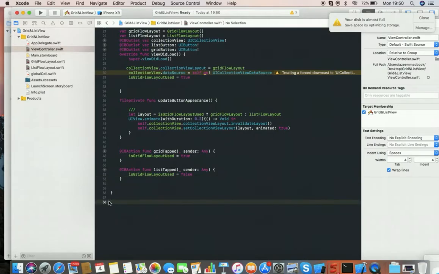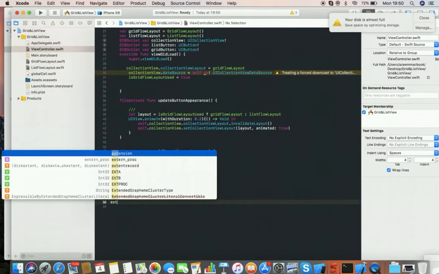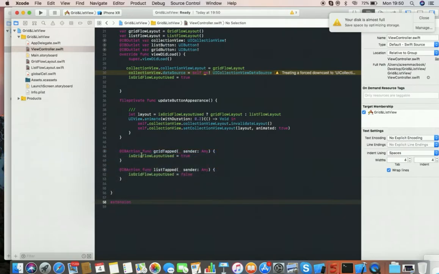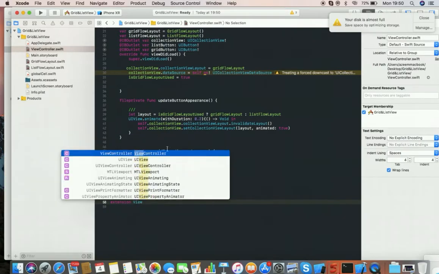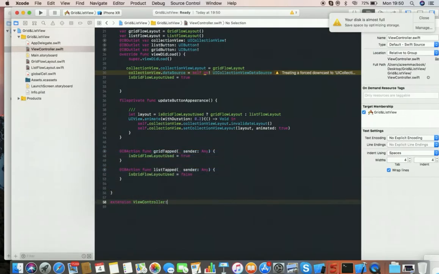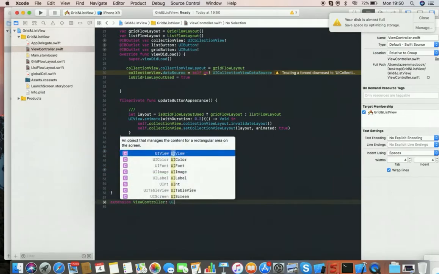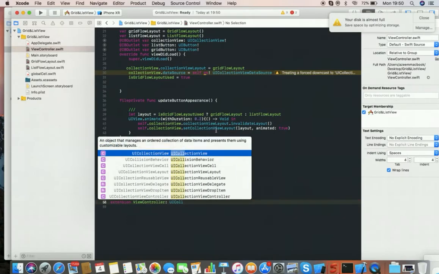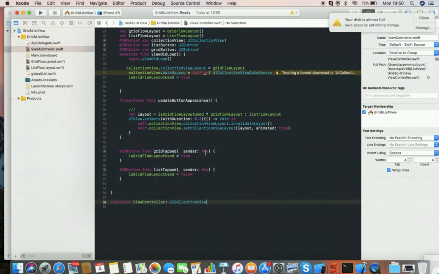Let's go to our extension file, extension view controller, UI collection view data source. From here we don't need this thing, just remove it, because we have mentioned here UI data source.